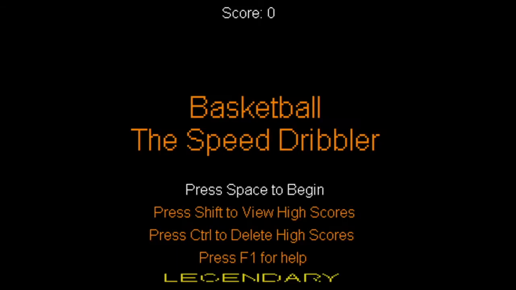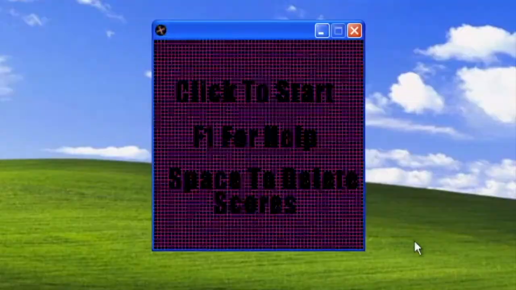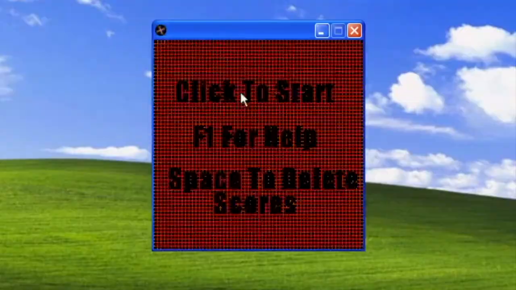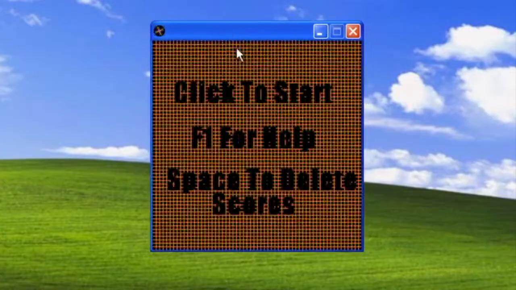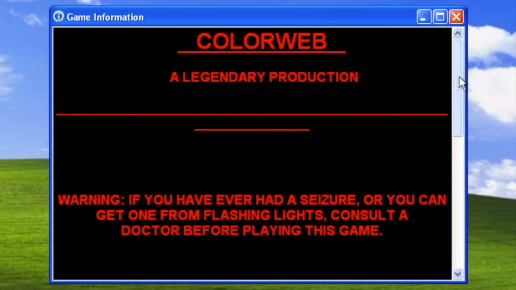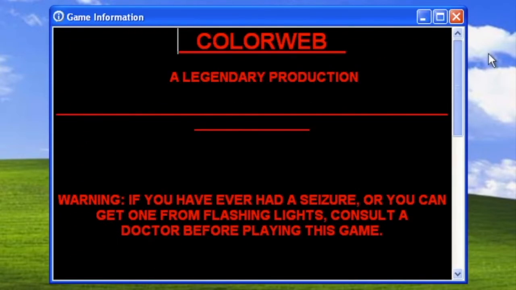That's basketball, the speed dribbler. Another one of the earliest legendary productions. Oh dear. Okay. If you have aversion to flashing lights, you probably want to skip this game. So, I don't know what I was thinking when I made this. Let's see, we can press F1 for help. A legendary production, Colorweb. If you've ever had a seizure, don't play this game.